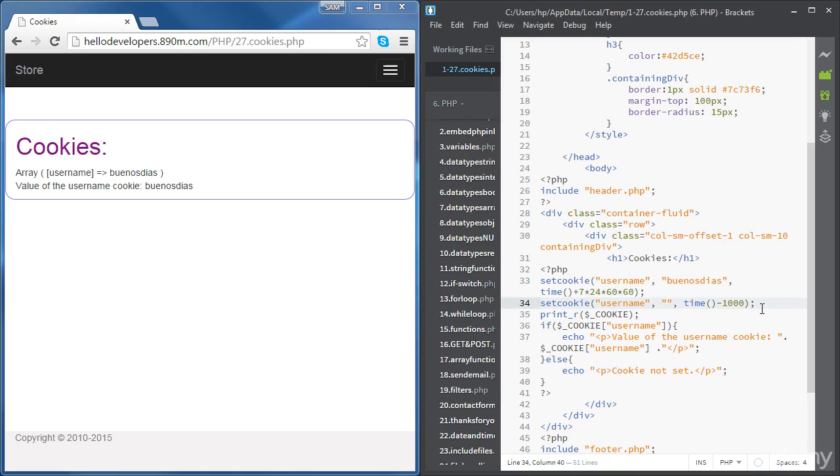Now if we save and refresh, we can see that our cookie array is now empty, and we can see the second paragraph saying that the cookie is not set.